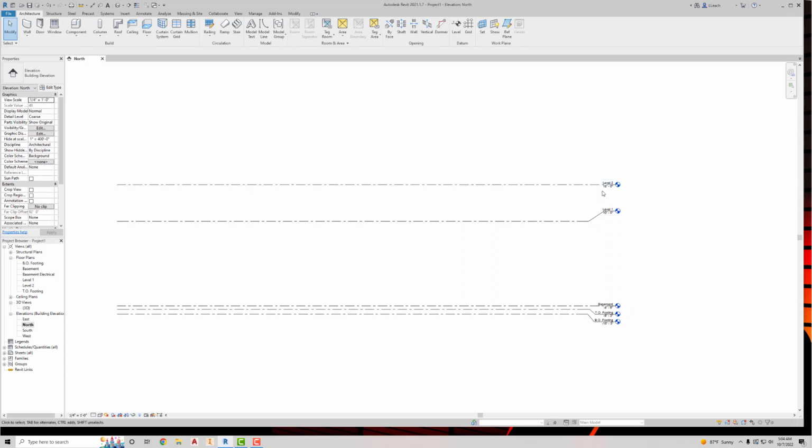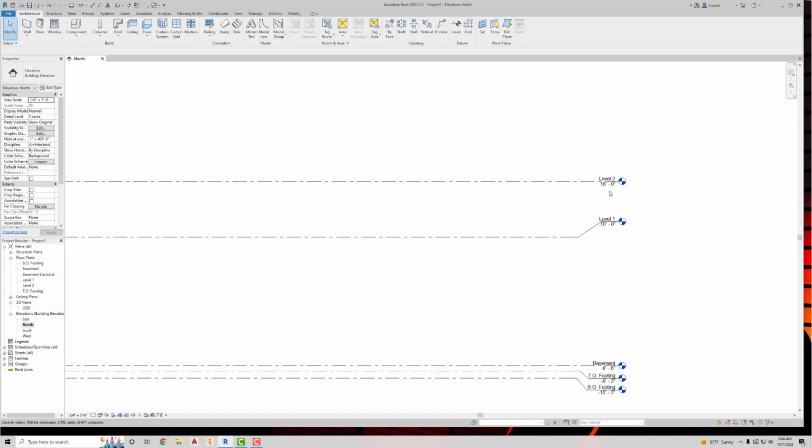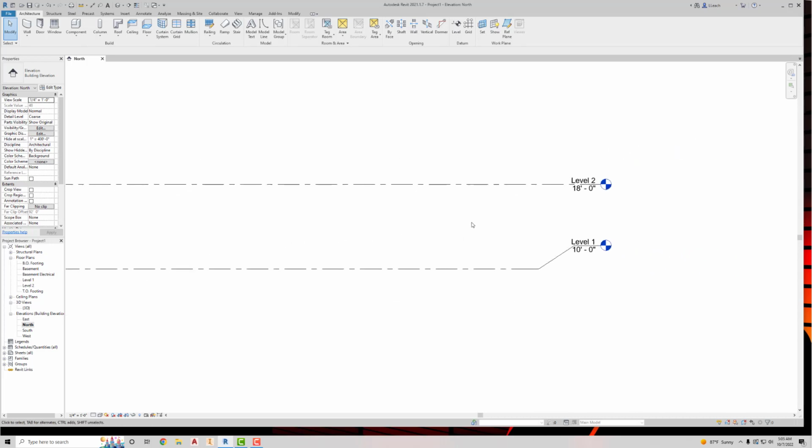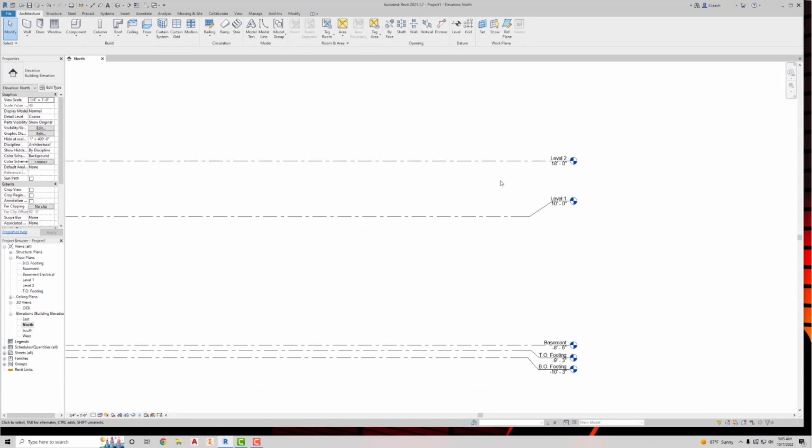You can change the height of your levels. You can change the name of your levels. And also when you change the name, let's say when I added level 1 and level 2, it named my floor plans level 1 and level 2 also. So it creates plan views for you that way.